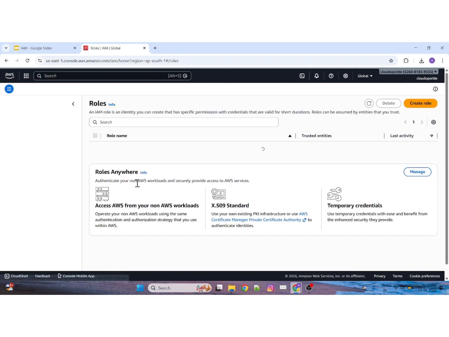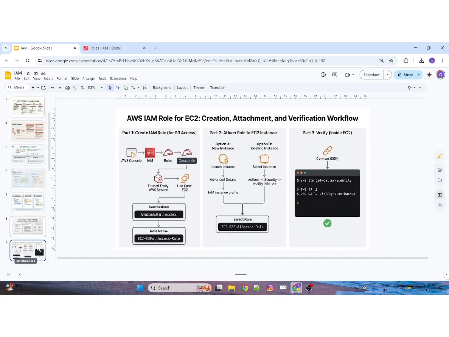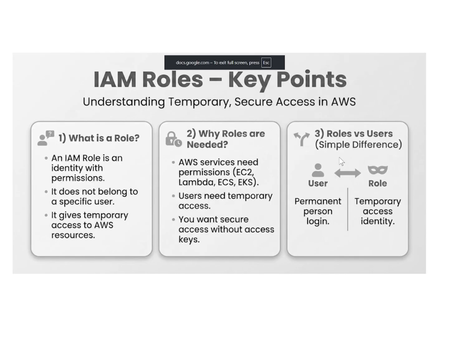Okay, now moving on to roles. Let's move on to the next topic, which is nothing but roles. What is a role? What is the need of a role? So assume an EC2 instance wants to access an S3 bucket. You have written some code in a server. That particular code is going and accessing the S3 bucket.